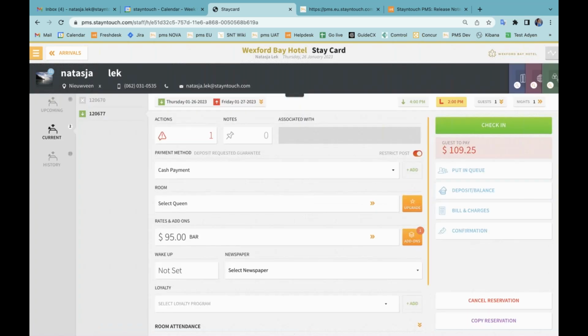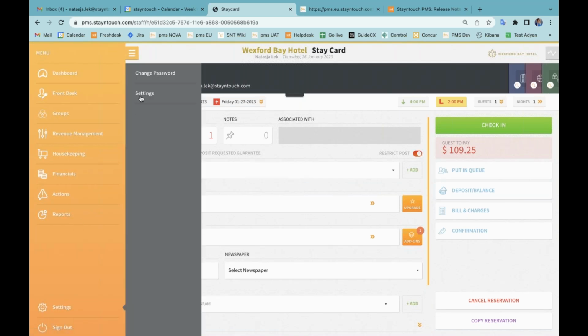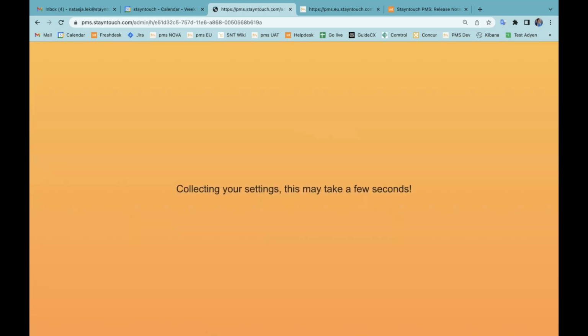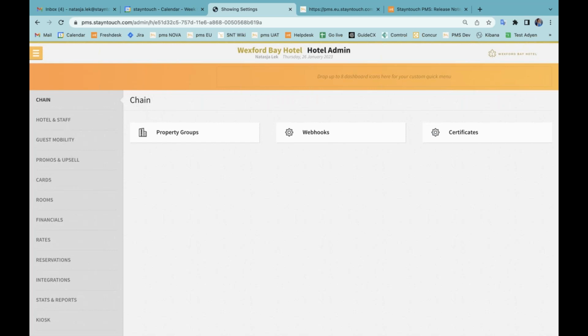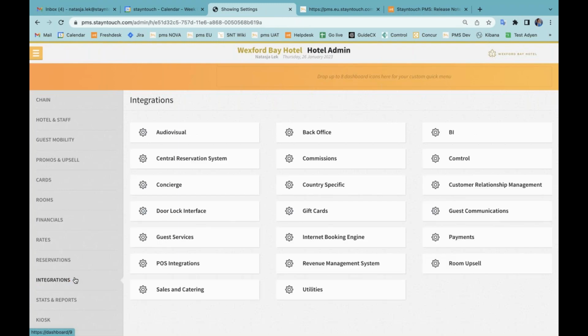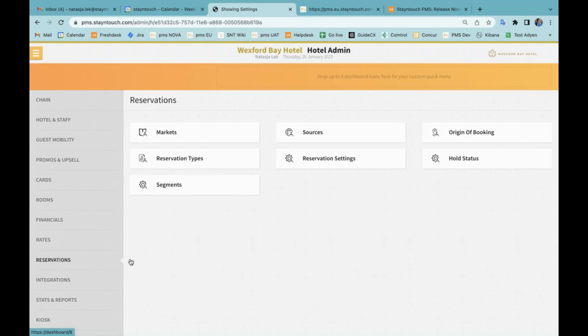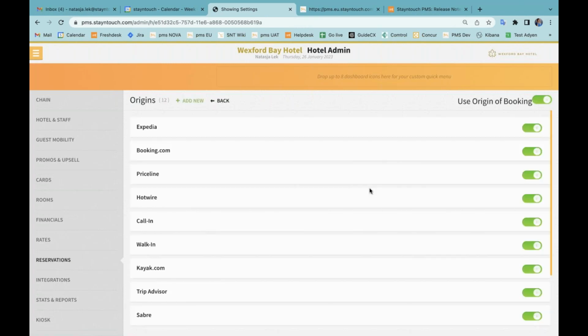The next item is relating to our origin for CRS integration. So I'm going to go back into my settings via the menu. So now when you are adding a default booking origin to your CRS integration, so in your settings under integration, inactive origins will not show anymore. I'm going to show you, I have one under reservation, one origin of booking that is deactivated. So over here, you see my inactive origin.